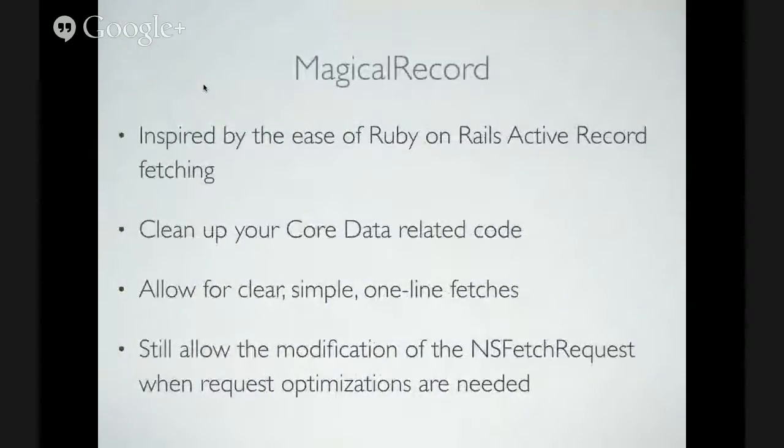The third iOS library I would like to talk about is MagicalRecord, which simplifies Core Data usage. It has been inspired by the ease of Ruby on Rails ActiveRecord fetching. It really speeds up your development process as well. It cleans up your Core Data code, and it allows for clear, simple one-line fetches, and you can also modify these fetches when you require optimizations.